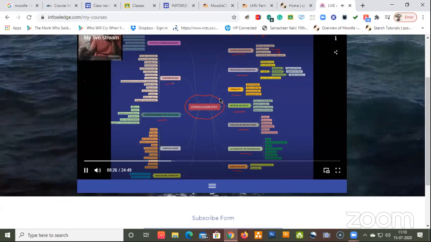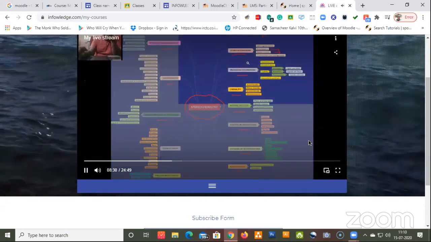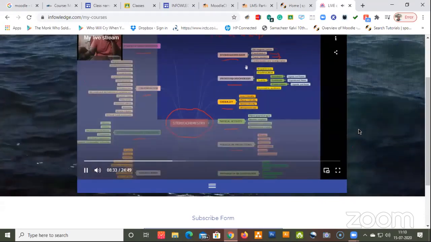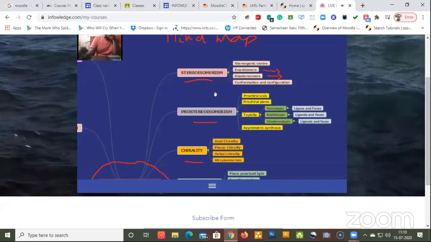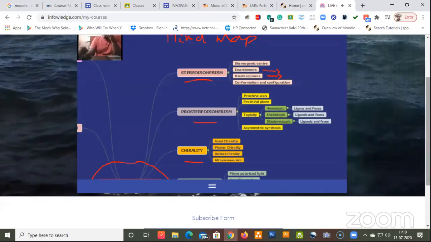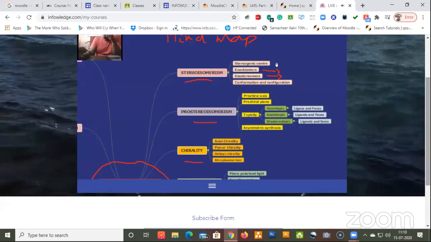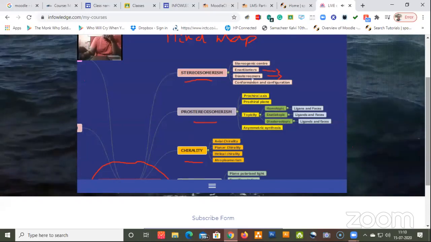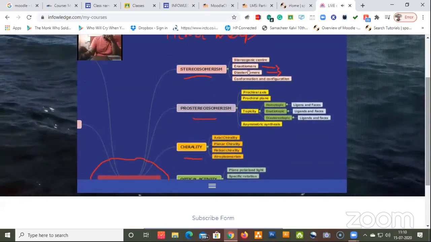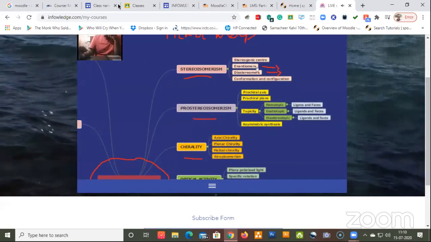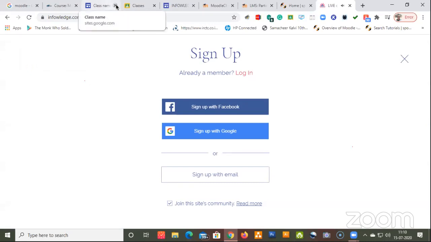This is my mind map, mind master, which I explained to you yesterday. Now, if we look into this area, that is our stereoisomerism. Now this is a live class which was conducted for my students, using OBS and YouTube live streaming, which you're going to learn this afternoon. We've also studied our enantiomers, diastereomers, and you have conformation and configuration.